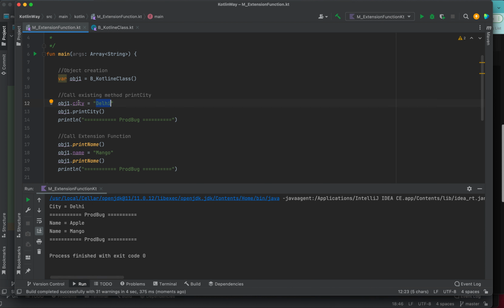See, we have created the object. I'm telling you one more time because this is a bit confusing concept. I'm creating an object of the legacy class, and I initialized city with Delhi. I called the setter, and here I am calling the print city. So print city will be printed as Delhi.